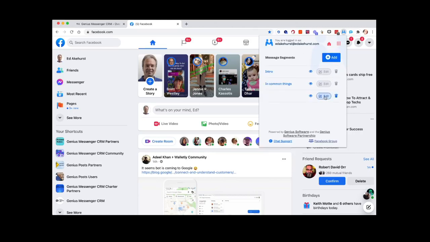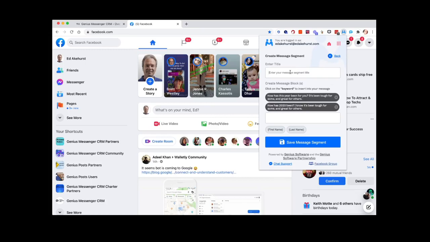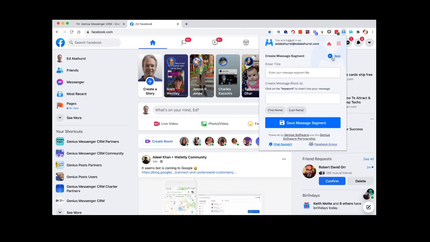Let's close this out. Oops, see, again, I forgot the name. So, how has year been? That way I'll remember what kind of segment this is. Save segment. And then let's close out.